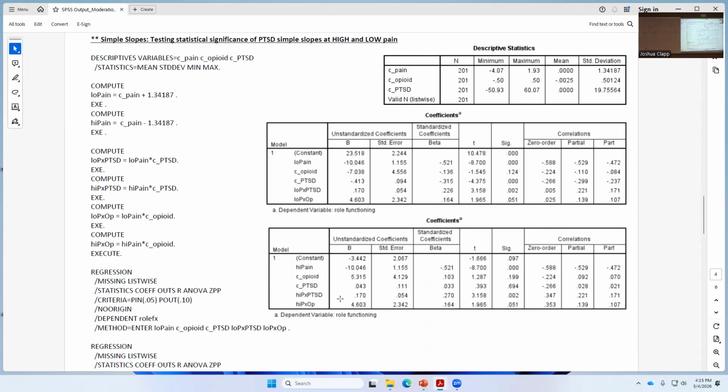So here, my pain is my moderator for this first test, right? So I want to create a variable that corresponds to high and low levels of pain. Here, my low pain variable is going to be centered pain plus a standard deviation. High pain is going to be centered pain minus a standard deviation, okay? And now I'm going to create new interaction terms of anything that includes pain.